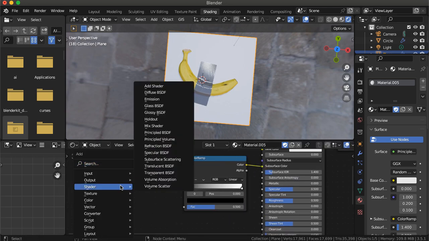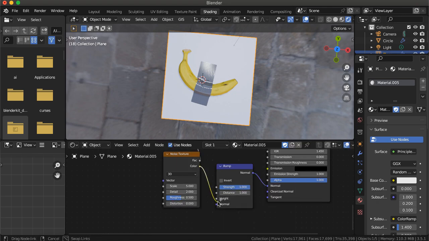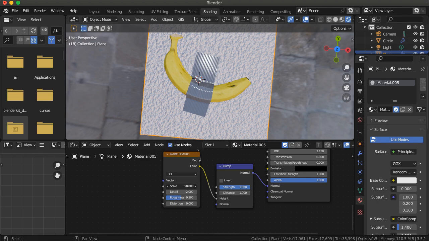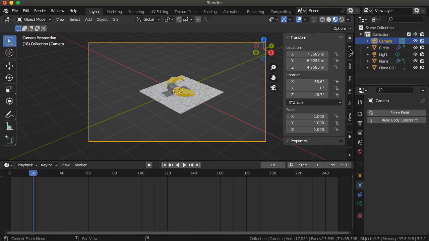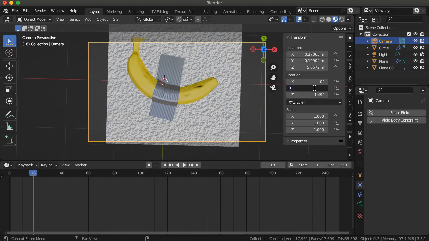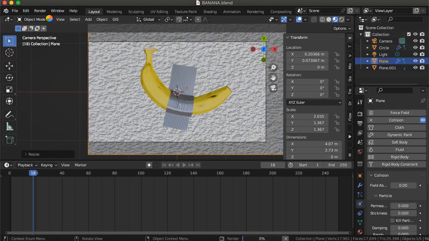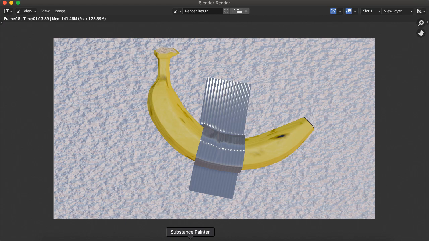Finally, I added an HDRI to the world settings to enhance the overall lighting. For the wall texture, I kept it simple with a color ramp, noise, and bump node, playing around with the settings to achieve a subtle look. To keep things looking realistic, I recommend adjusting the world lighting to around 0.3 or even lower. Too much light can wash out the shadows, making the scene feel flat and less convincing. With these adjustments, we're getting closer to that perfect banana art installation.